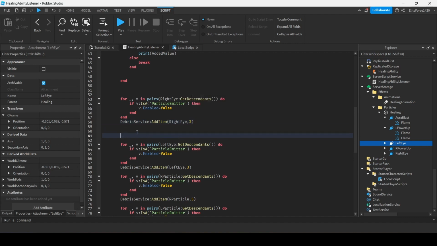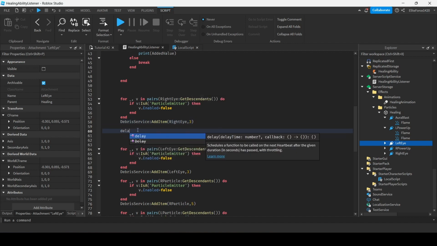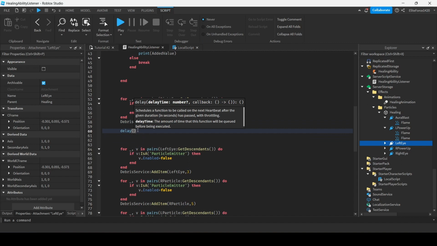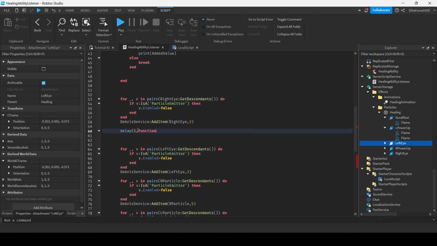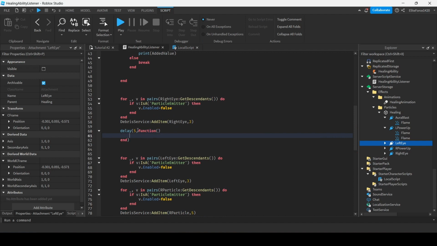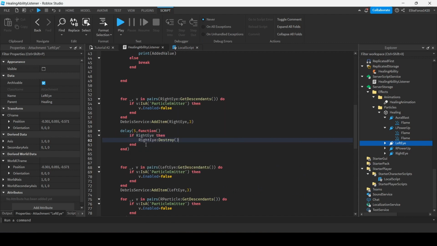It basically follows this function. If you don't know the delay function, it's basically a function where you give it a time and then tell it, for example, in 5 seconds, do this function. And then we're going to do right eye and then just destroy. It's doing if right eye, then destroy. It's basically this. But it's better not to type all this and just to use this.